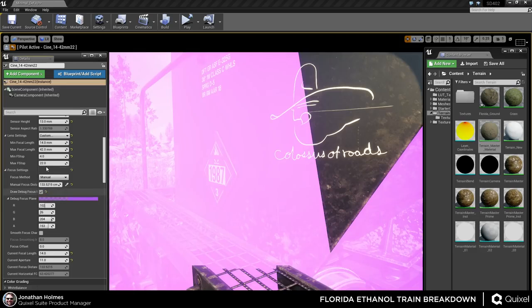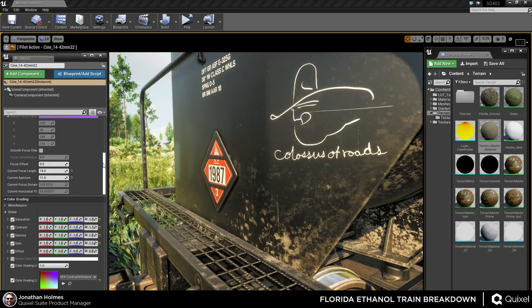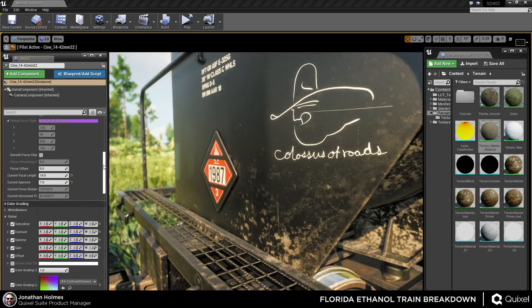But change the f-stop down. When I say no true f-stop, I'm not talking about the numbers in here. It's not a real f-stop. An f-stop in photographic terms actually controls the amount of light. This is controlling the focus, not the amount of light coming into the shutter. So if I change this down to 1 and bring my current aperture all the way down to 1, you'll see the background starts to blur out, but the overall lighting doesn't change.